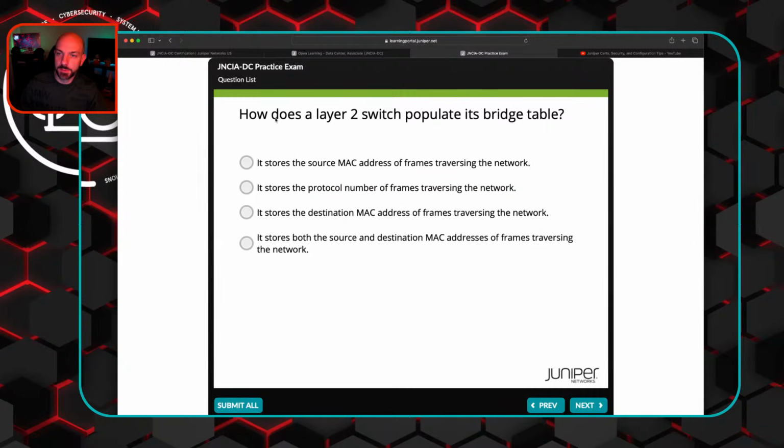How does a layer 2 switch populate its bridge table? So this is kind of talking about how a switch is going to go about learning MAC addresses. And normally the way that this works is when the traffic comes in an interface, if there isn't already an entry in the MAC address table, then that's going to get entered with the physical interface that the source MAC address came in on. So let's see what I got here.